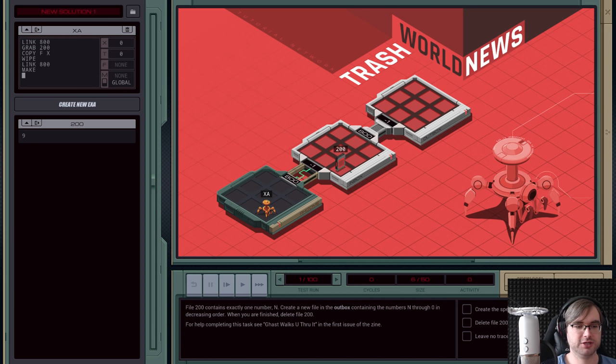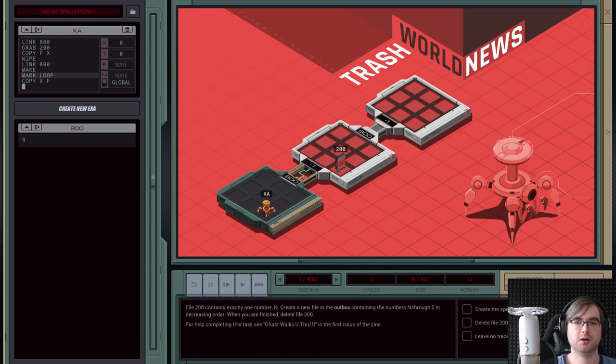And then we need to read the manual to see how to do loops. Okay, you can mark. Copy 0 into X, reset the X register to 0. Define loop, so we mark. Mark loop. Okay. We copy X into F. Then what was the decrease function, like SUBI, I think, right? We take X, we sub one, and we put it back to X. This is what we do. And then I think that's it basically, right?